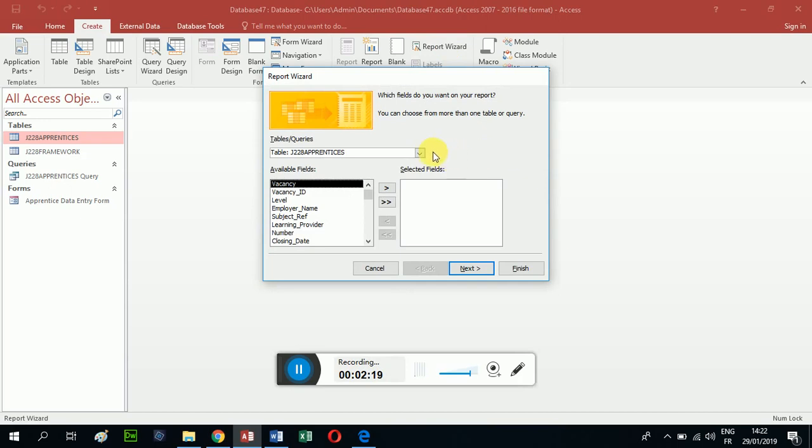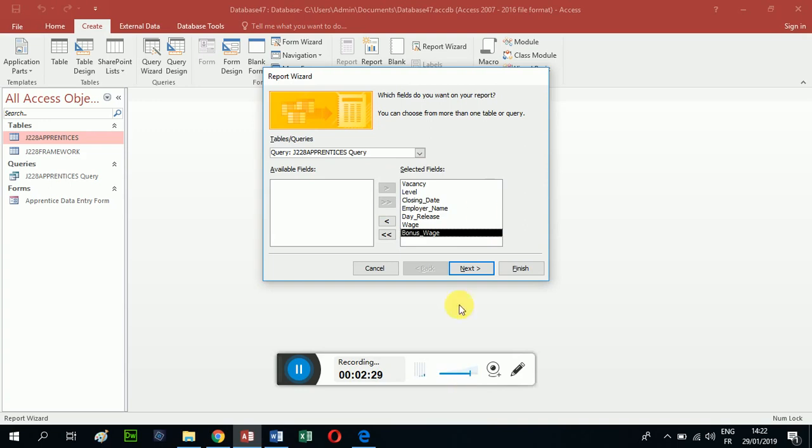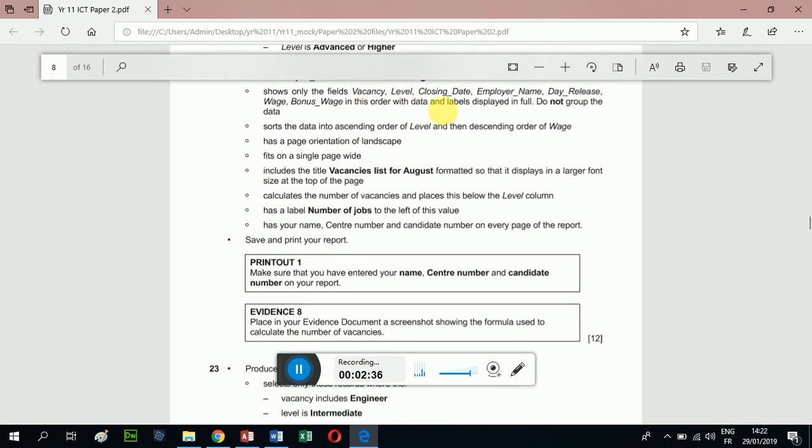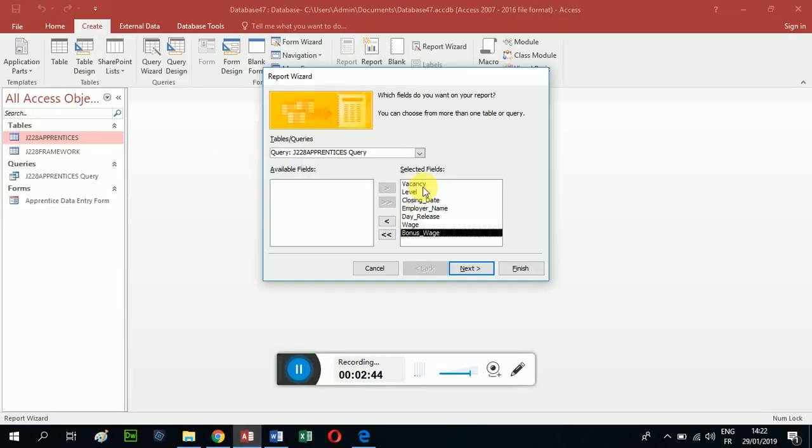Okay. Where do I want to select it from? Well, my query has everything in there. Okay, so I'm going to select everything from query. All right, just to double check what are the order that I want everything. Don't forget, the order is here: vacancy level, closing date, employer name, day release, wage, and bonus wage. Okay, so I'll go into there. Vacancy. Sorry, let me double check. Vacancy level, closing date, employer name, day release, wage, and bonus wage.